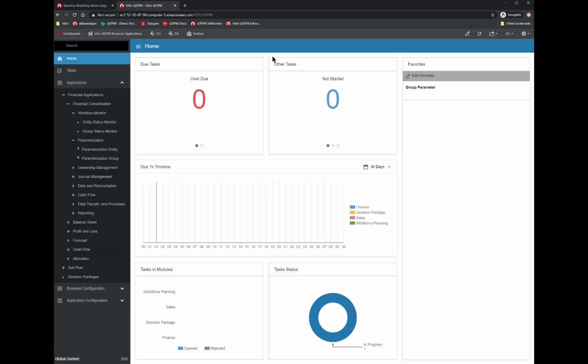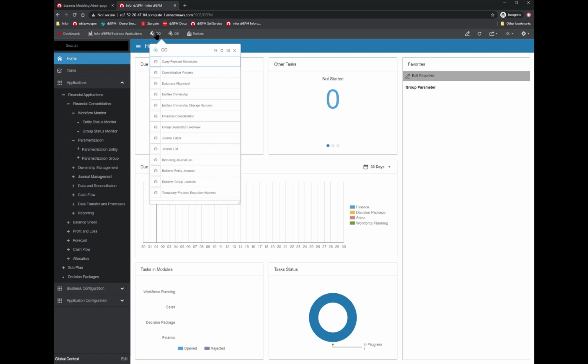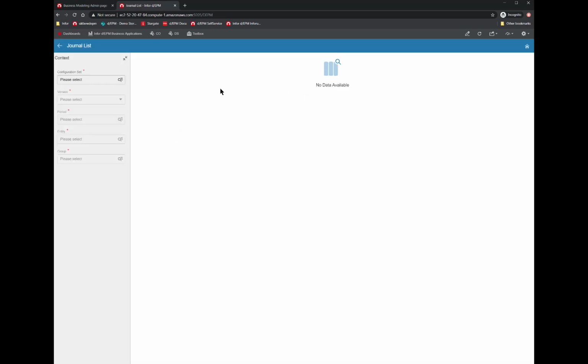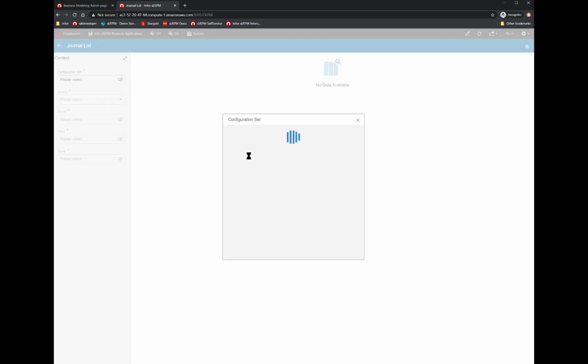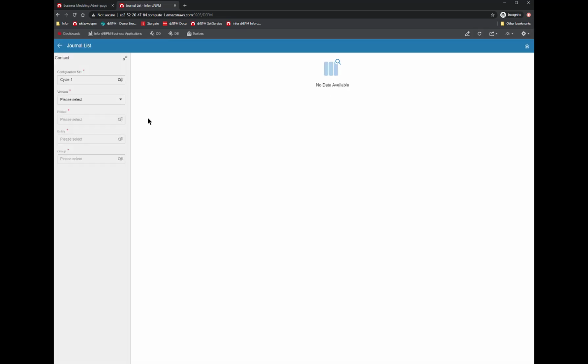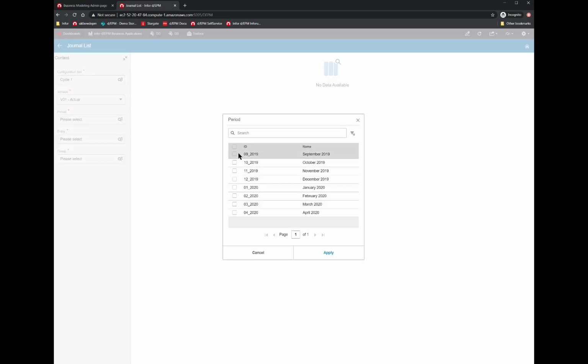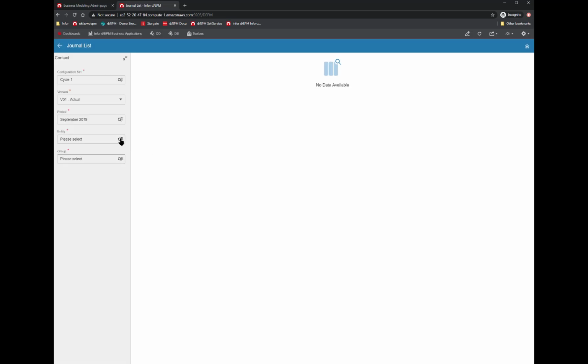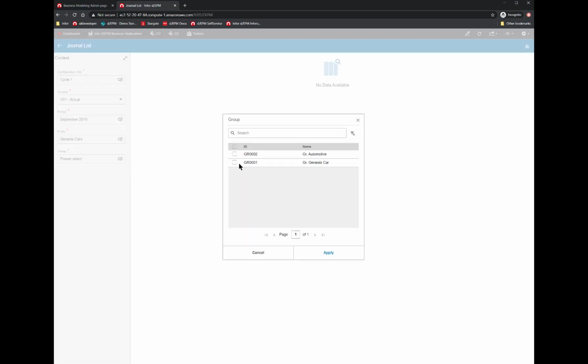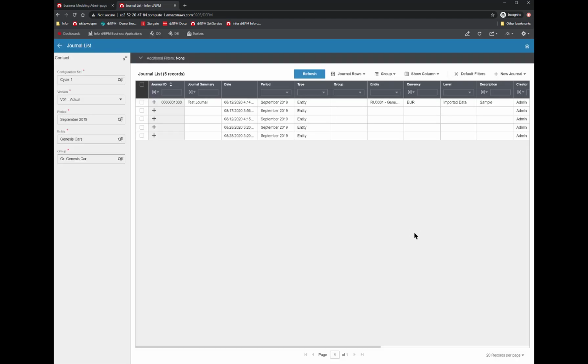Let's look next at journaling. As a power user, I can jump straight to a menu option, bypassing the menu if I wish. So I can go into journal list. Here I can see existing posted journals, and I can enter new journals. It's the first time I've been into this screen, so I need to just tell the system what my selection parameters are. And hopefully we find some existing journals. Pretty much just picking the first one in every case. Yep, I've hit lucky. There are some test journals here.